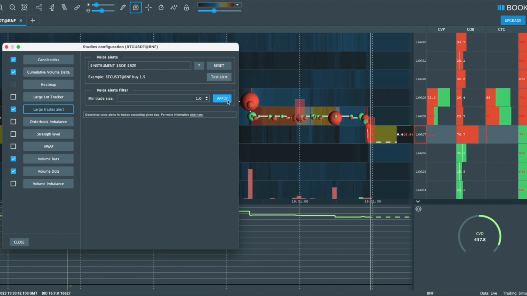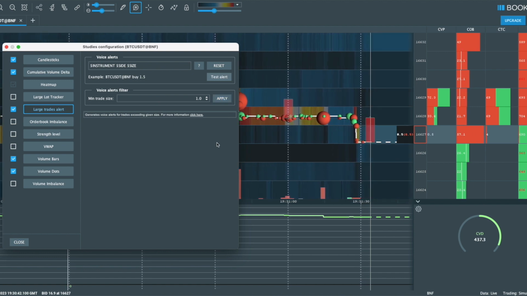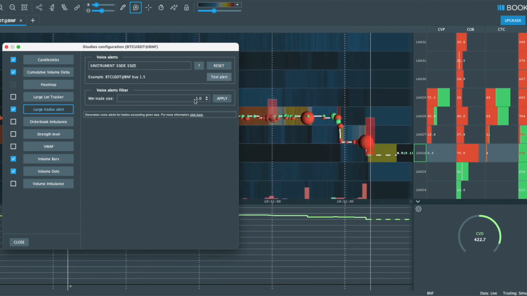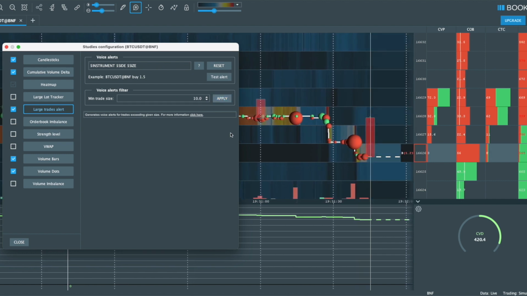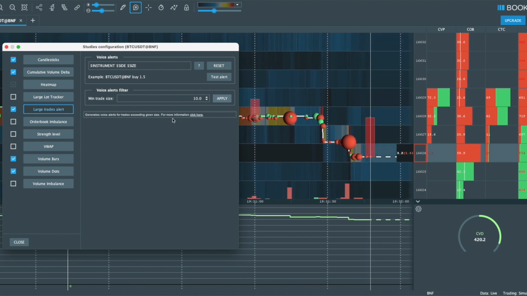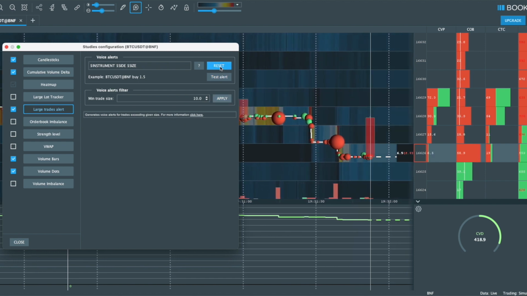BTC USDT at the NF by 1.4. Example. BTC USDT at the NF by 1.5. BTC USDT at the NF sell 12.9. BTC USDT at the NF sell 1.1. BTC USDT at the NF sell 1.2.